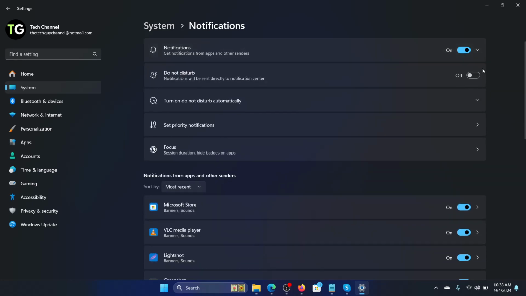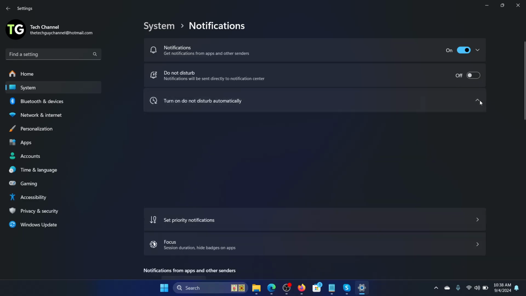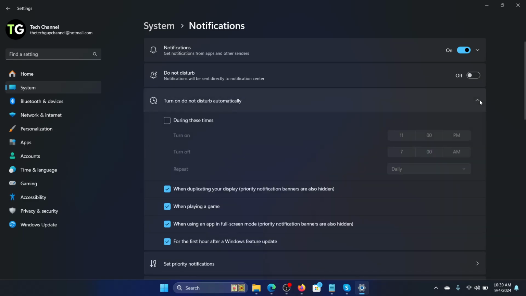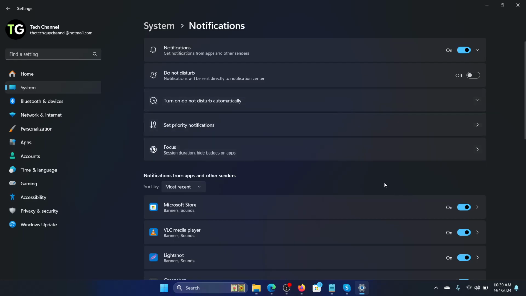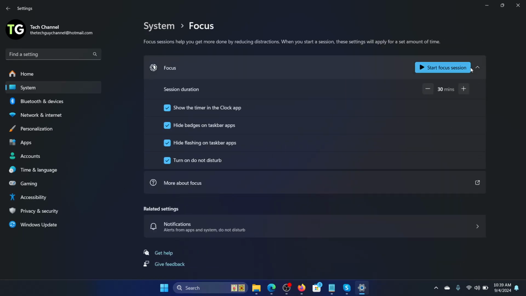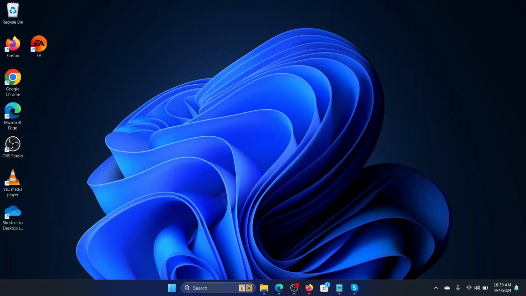Now the second thing we need to verify is whether in the same panel the do not disturb button is activated or not. If it is in the on position, then switch it to the off position by clicking it, and then we will make sure that we do not turn on do not disturb automatically. Make sure that is not checked. And another thing we need to do is make sure that the focus is switched off. If we have started a focus session, then we will stop it, and that should enable the notifications.